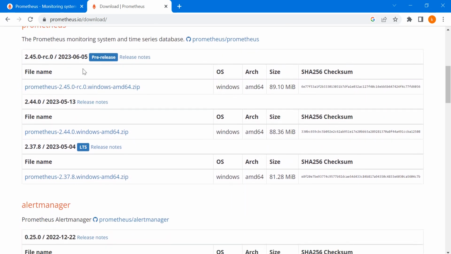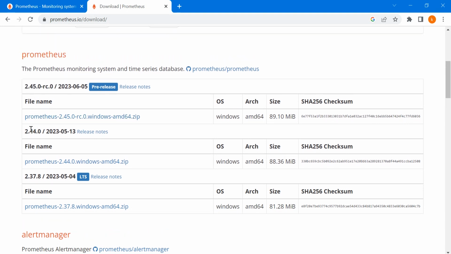Here we have a latest release, but I'll just use 2.44.0, which is more stable compared to 2.45. That one is a pre-release, and then we have an LTS, which is more stable. So if you are using it for production purposes, use the LTS version. Now I'm going to use 2.44.0, so I just click on the download link.